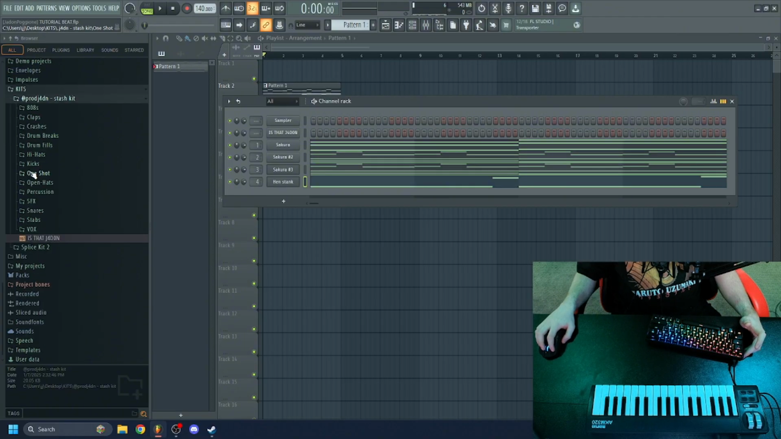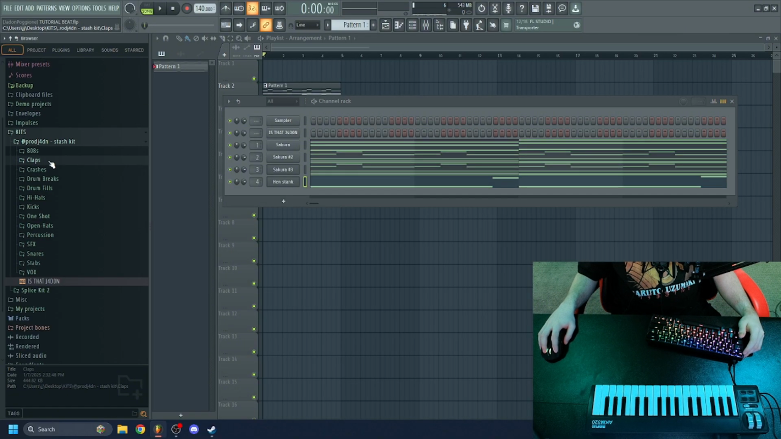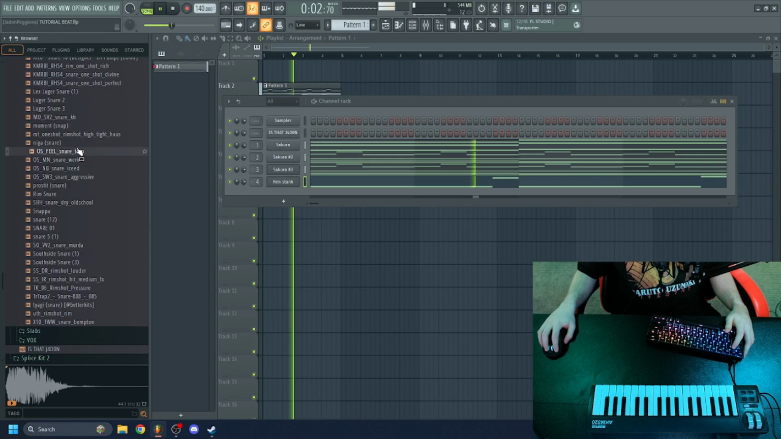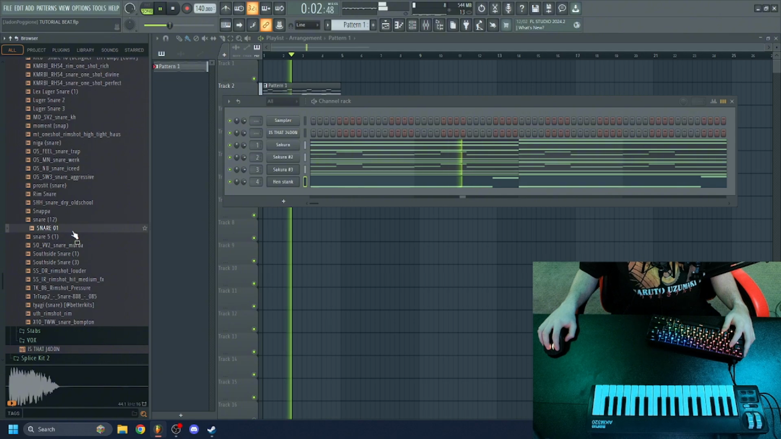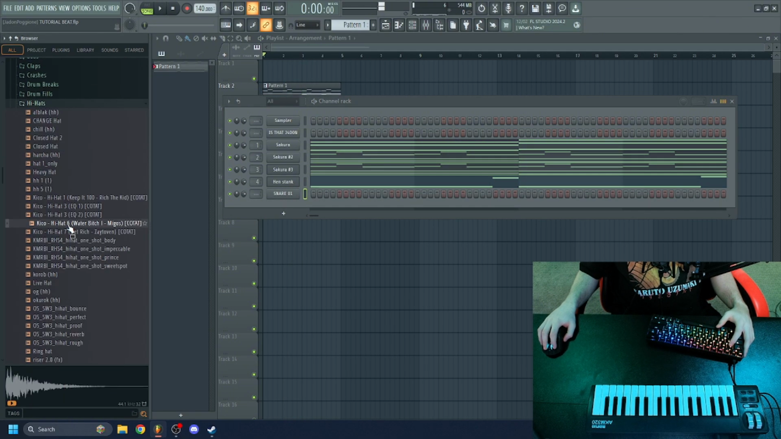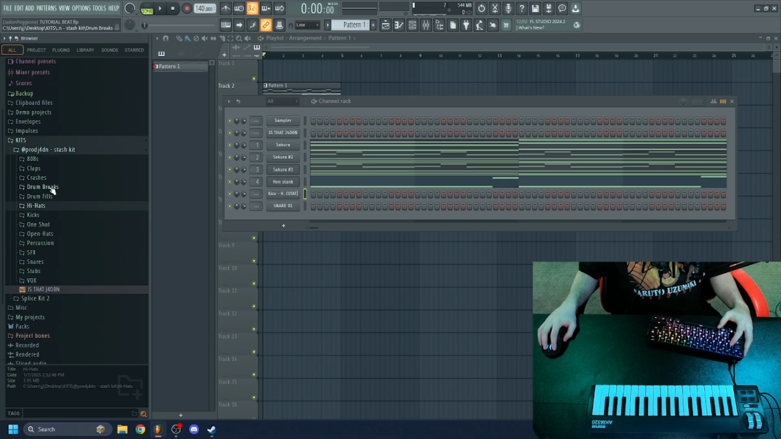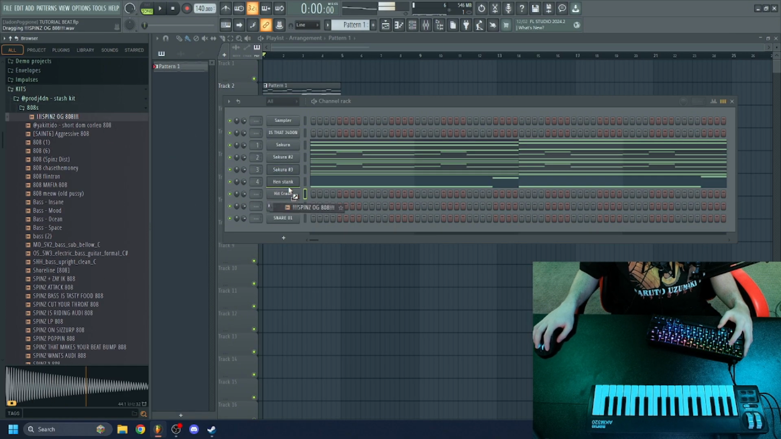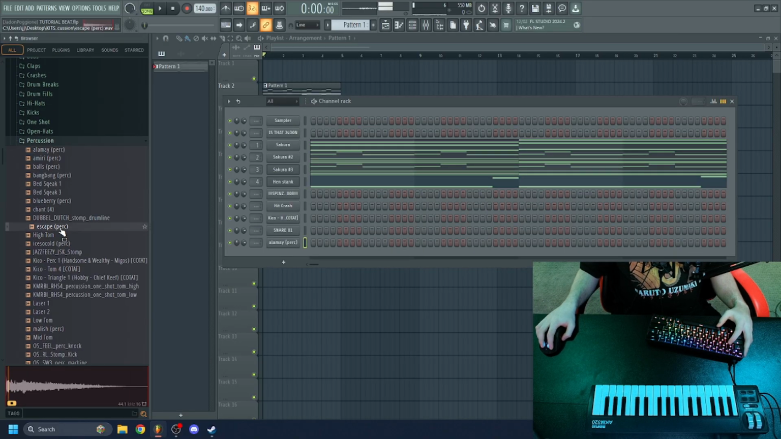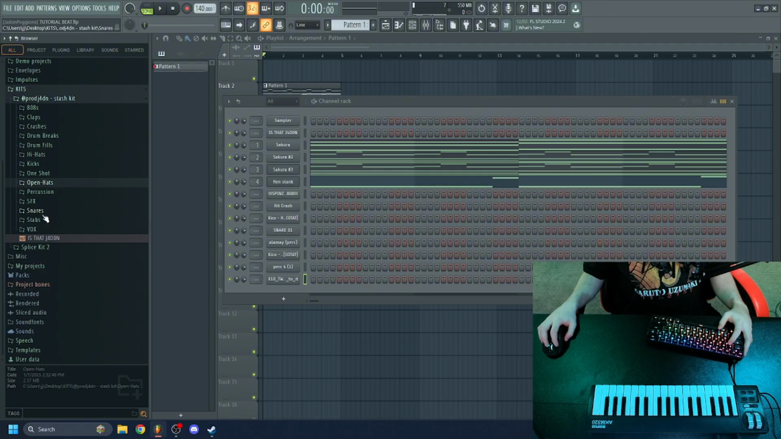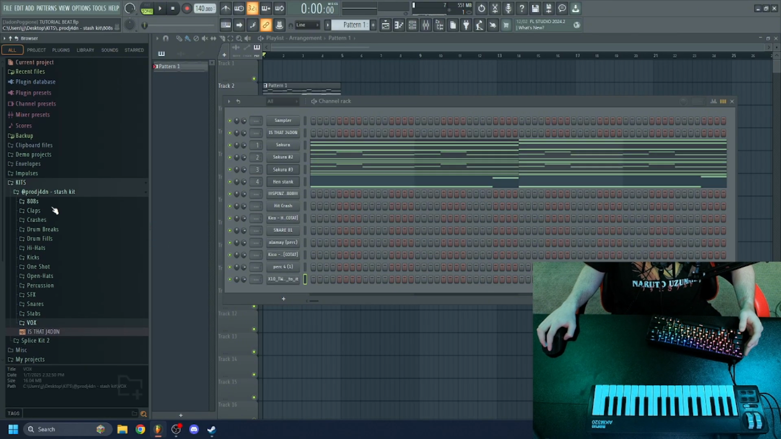Let's start with drums. You usually want at least a snare. Let's find a snare I would like. Okay, I like that one. Let's grab a hi-hat. Let's grab a 808. Let's grab some percussion instrument. Let's grab an open hat. And drop that beat.